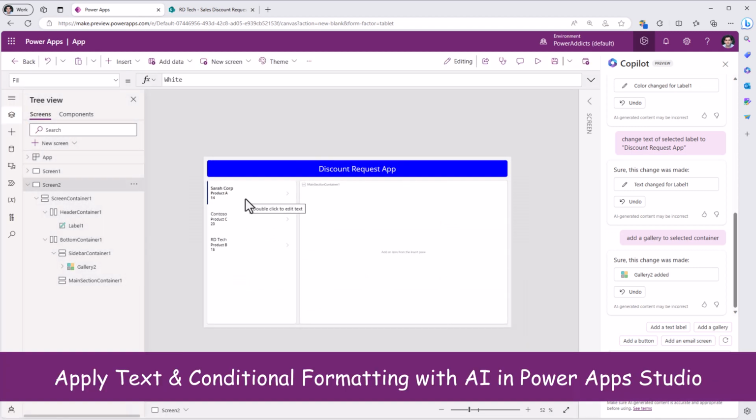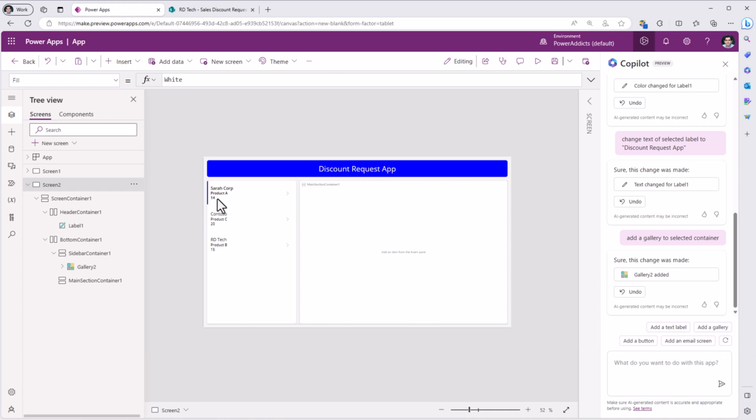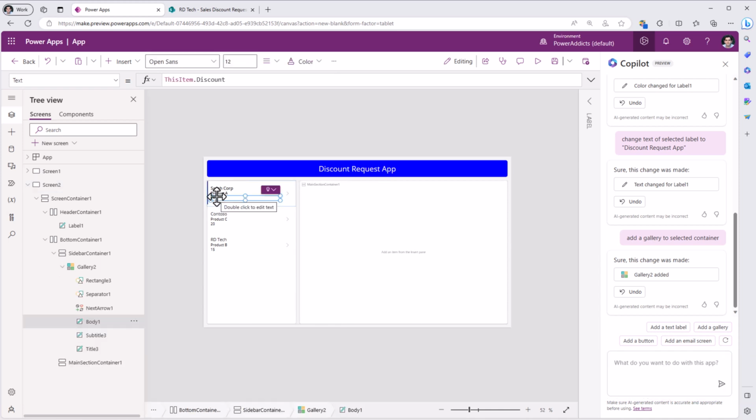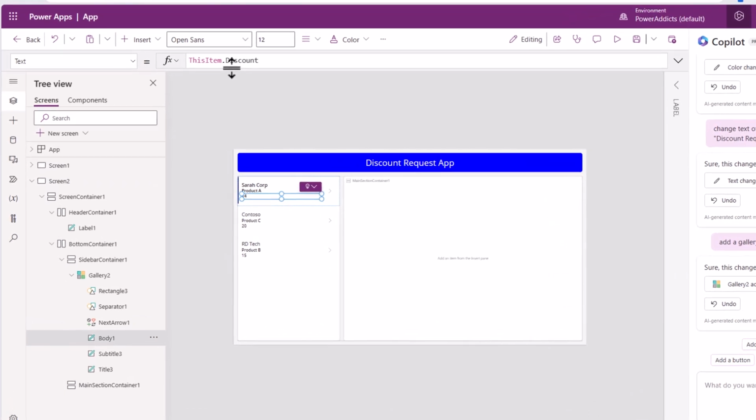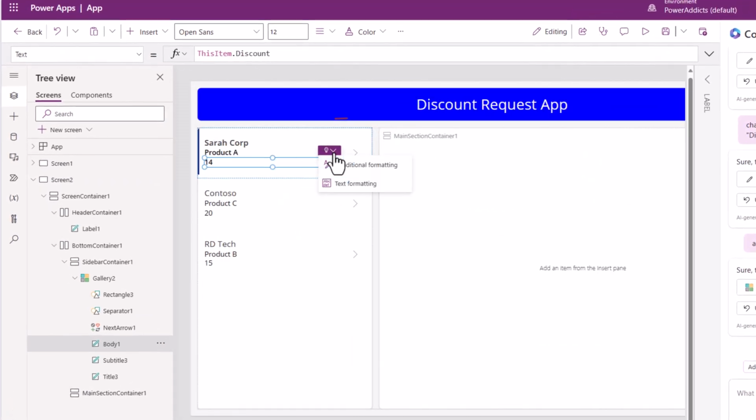Now, there are various AI-based capabilities baked directly into the studio experience. As an example, this label control that shows the discount. Here, we have the options of adding conditional formatting or text formatting via AI. Let's try text formatting.